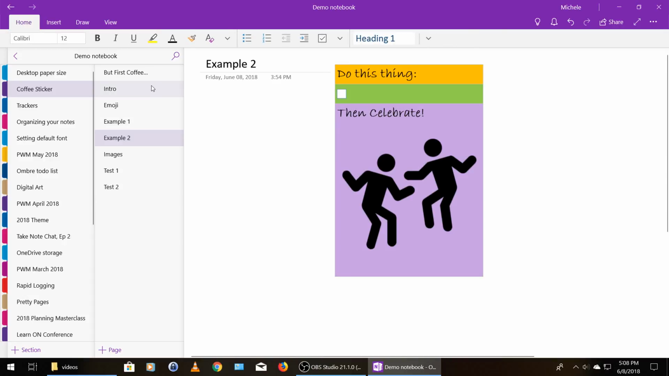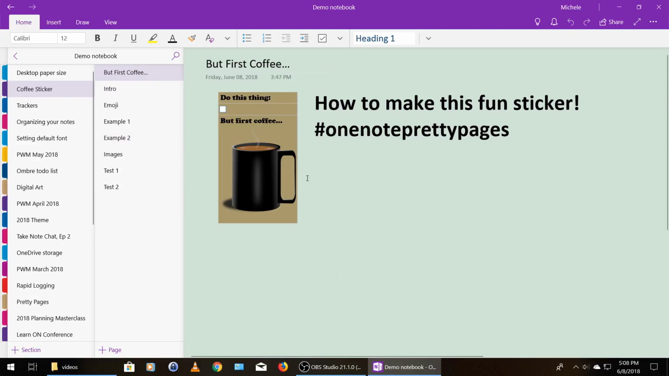So that's it. That's how you do it. That's how you create this fun and useful sticker for your OneNote pages, and it's all done completely in OneNote except for the image, which you may need to grab from someplace else.